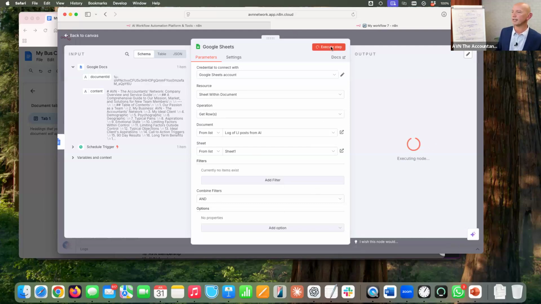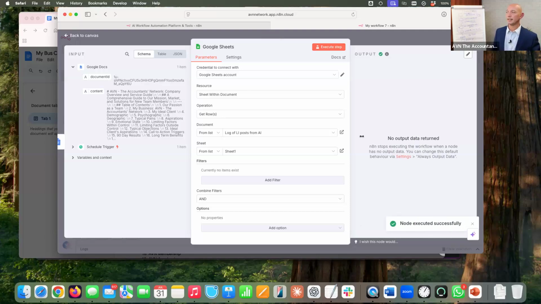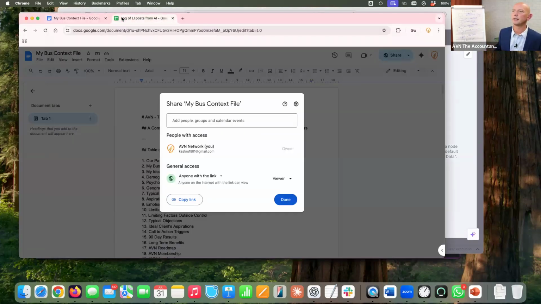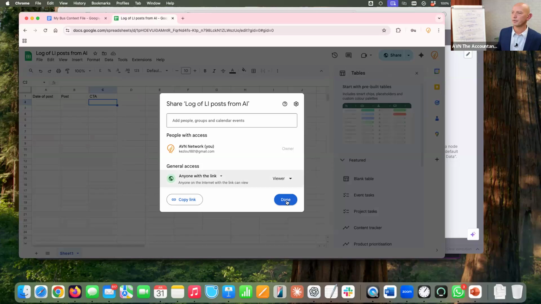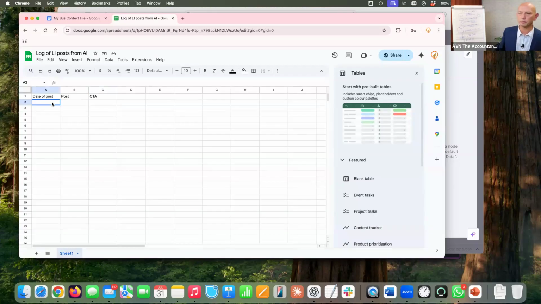If I execute that step, it will show me. Now, at the moment, it's showing no return data. It's giving me a tick to say it communicated with the document, but we can't really see what it's done with that. So what I'm going to do is I'm just going to pop into that there. And I'm just going to put some dummy data in.